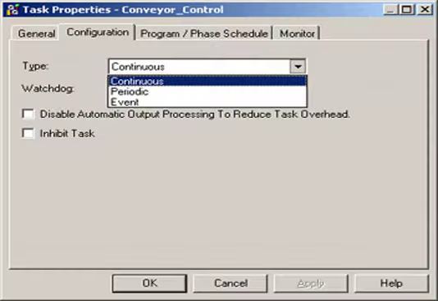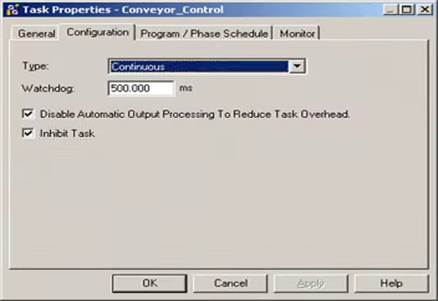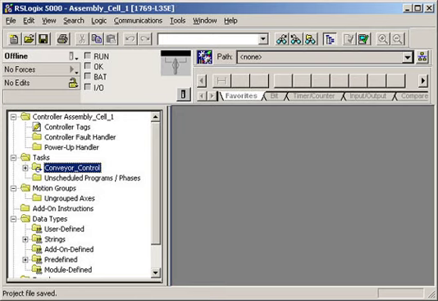When you first create a project, RSLogix 5000 software creates a continuous main task for you. To modify the continuous main task, in the controller organizer, double-click Main Task. You can also access task properties by right-clicking the task and choosing Properties, or selecting the task and then choosing Properties from the Edit menu or pressing Alt-Enter on the keyboard.